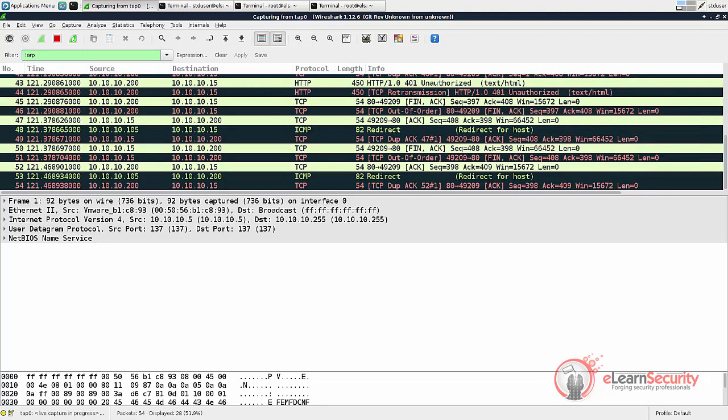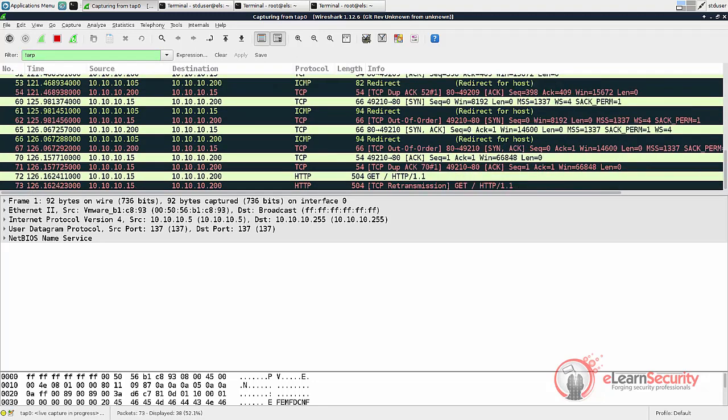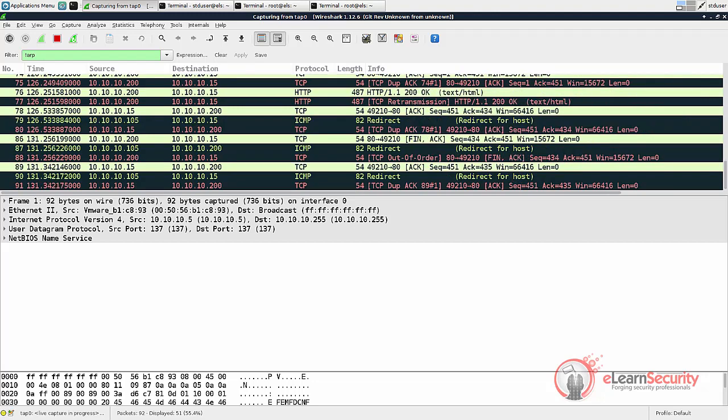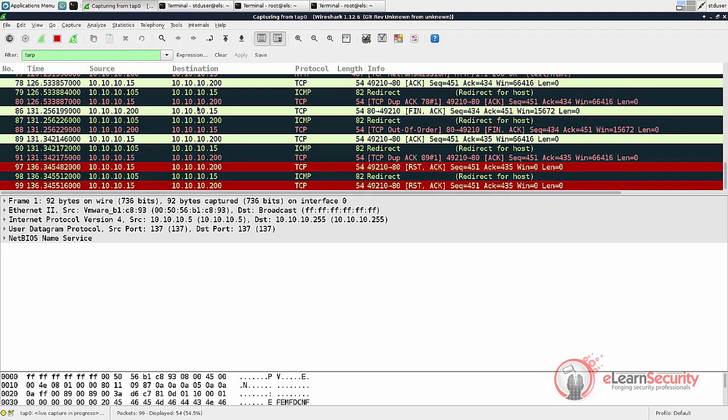After a while, we can see some traffic between the two machines. If we look closely at the transmitted packets, we can see that the victim with IP address 10.10.10.15 has used his credentials over HTTP to access a website hosted on 10.10.10.200.